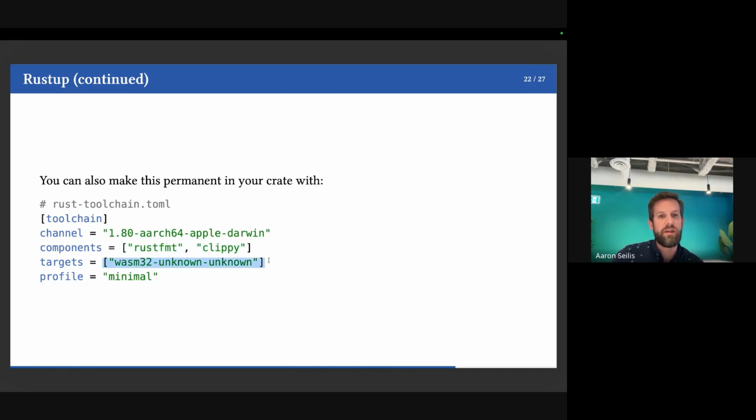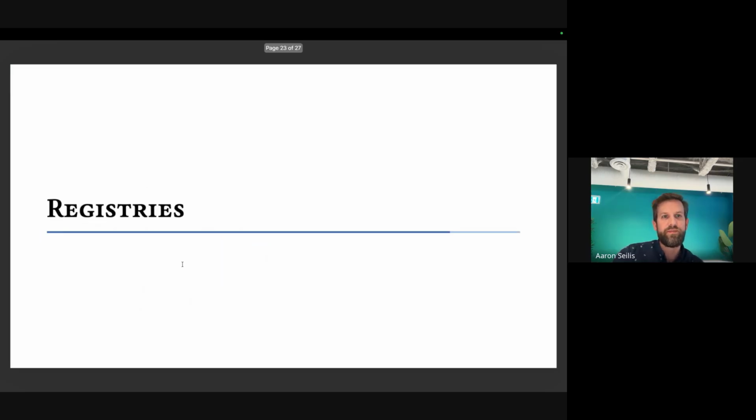If you need an alternate target format, like if you're one of these folks working with WASM, you may have seen this before in the form of a WASM target. And profile minimal just tells Rustup that you don't need a bunch of the extra stuff, so it will download only the core components that are needed.